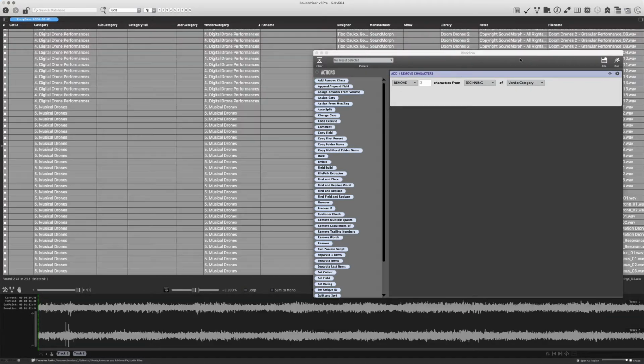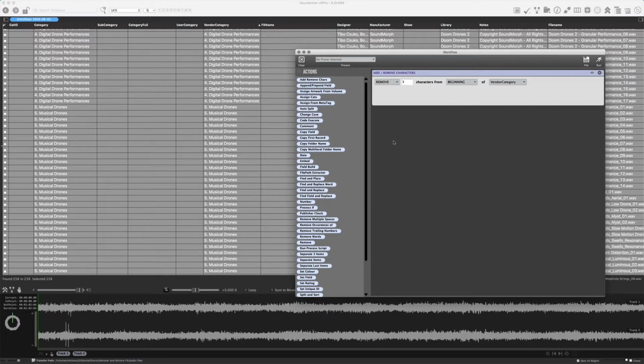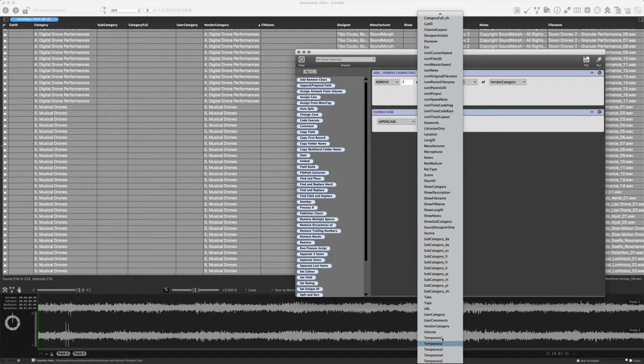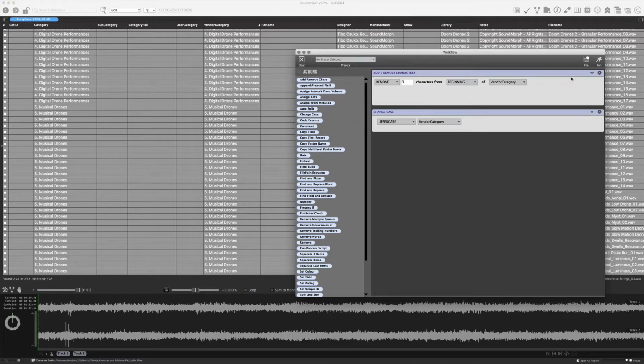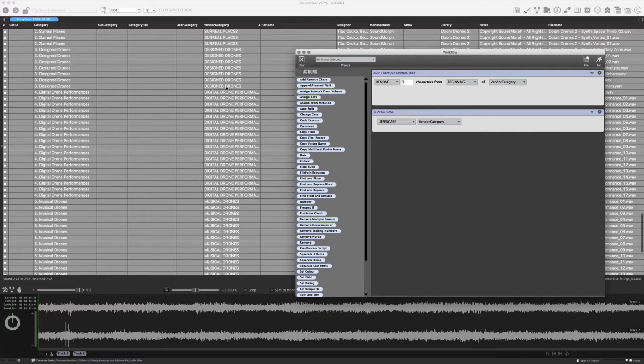And when I run that on all of these, let's say that I also want to, in the same process, take the change case, and uppercase the vendor category as well. So when we build the file name, that's a useful thing to have uppercase. It makes it stand out. So now I run that, and fairly quickly, you'll see that the vendor category is now, there you go. So I've got all these things.